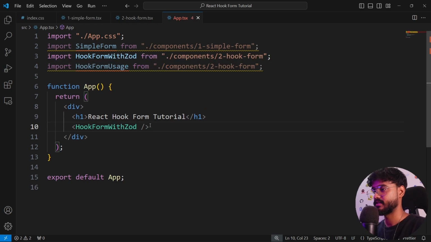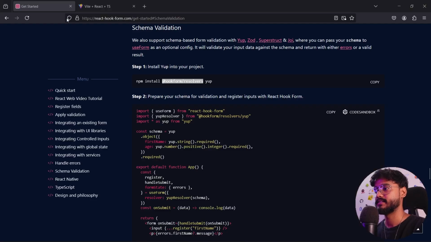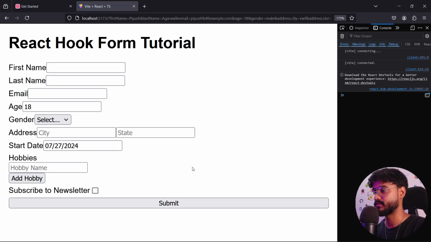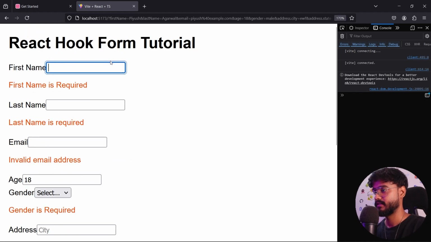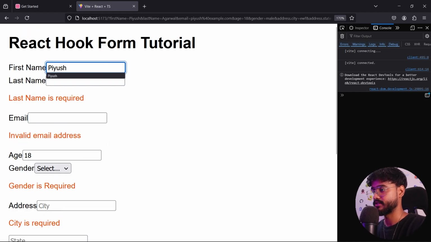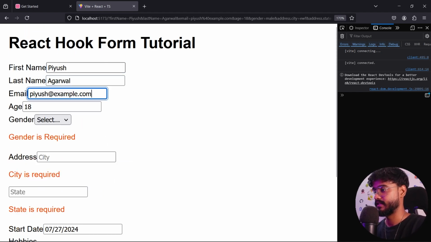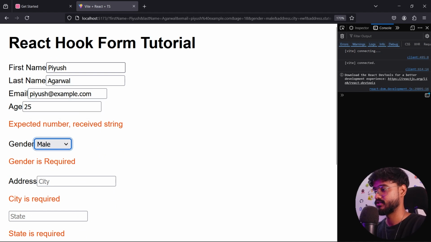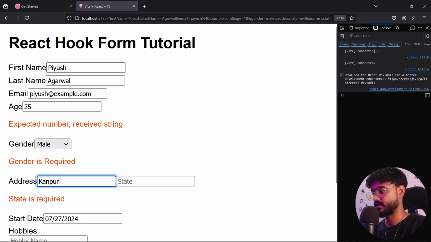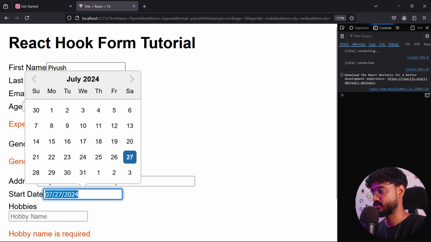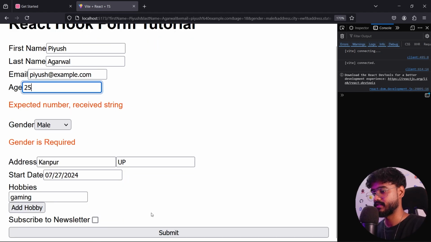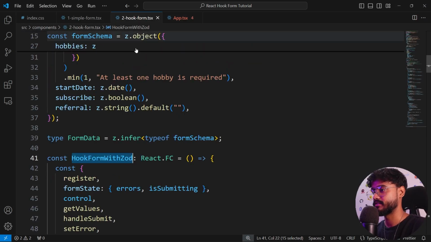So let's just import this. Let's refresh our app. Okay, everything seems to be working fine. If I click on submit, all right. If I say Piyush, add the name, email, age, gender, and you can see this thing still manages to work. Okay, let's click on submit. And what is this? Expected number, received string. Let's see, maybe we have to change something.